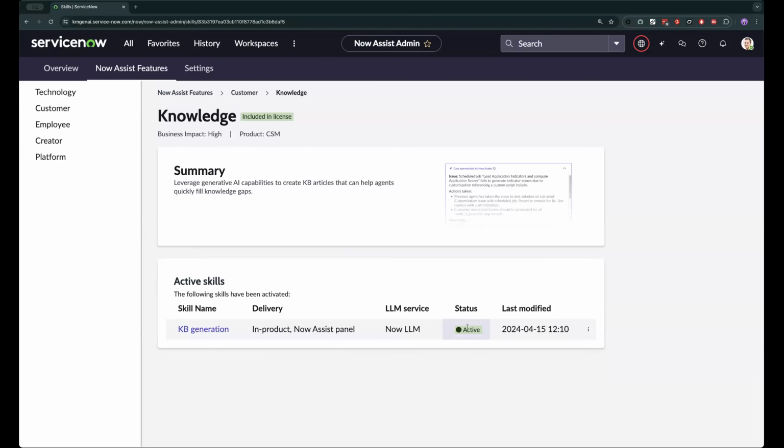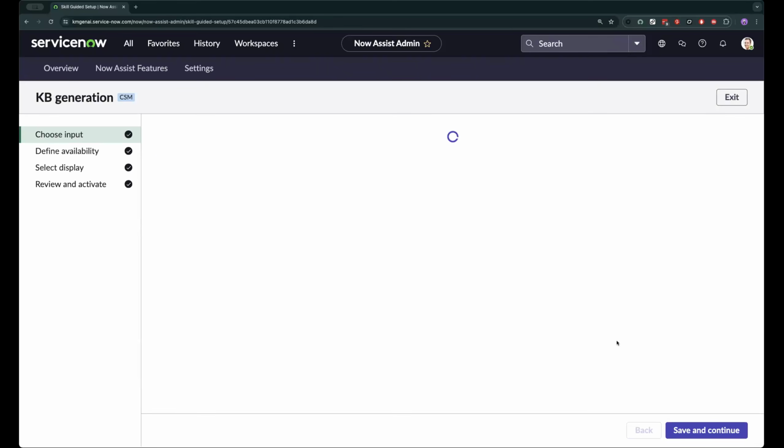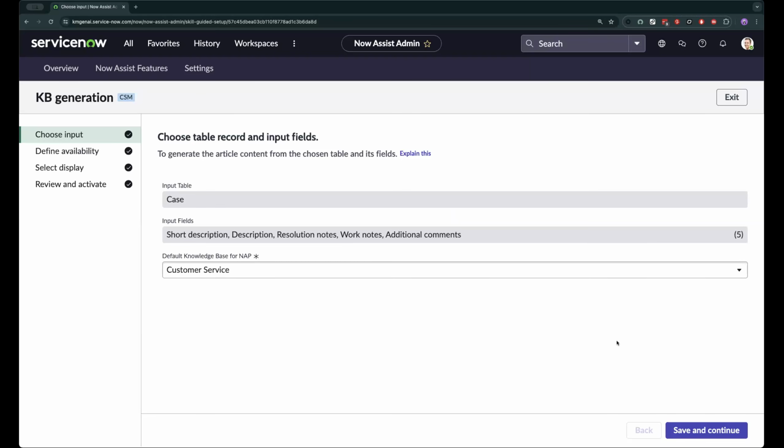So I have this one activated for our demo. Some things to tell you: we do tell you what LLM we're using. I know our creator Now Assist products have some different LLMs out there, but if you have questions on which LLM we're using, we display it to you right here. Setting this up is the same as other Now Assist skills. We bring you through a guided setup process where you choose a few things, review a few things, and then you are good to go.